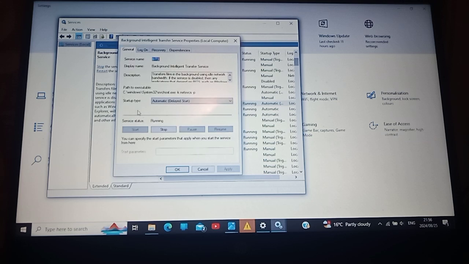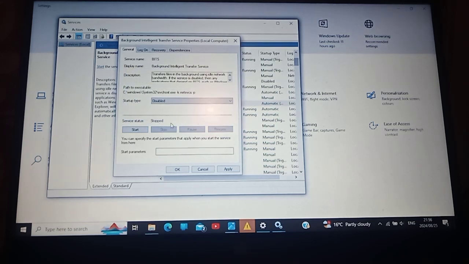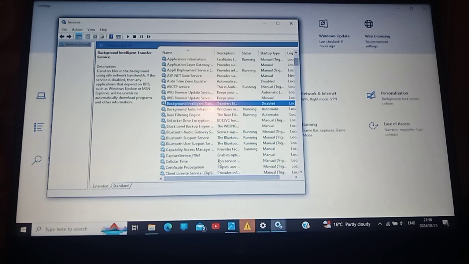You click on general. Then you come to startup type, you click here, and then you select disabled. After the disabled option, you click on stop. After clicking on stop, you click on apply. Then after clicking on apply, you click on OK.